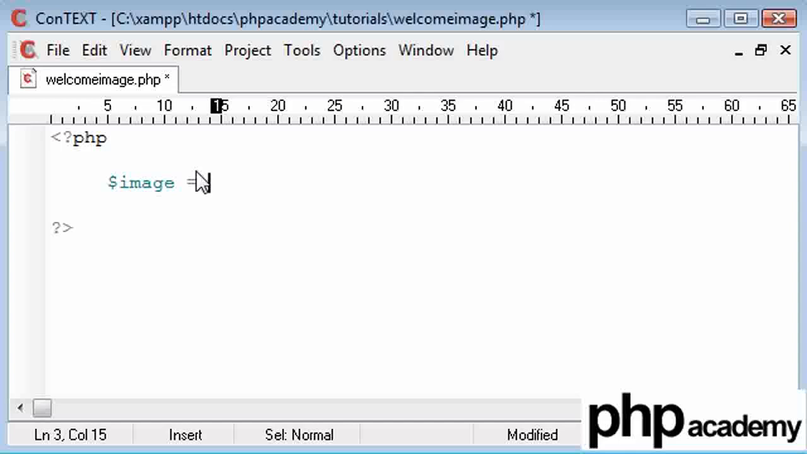Okay, so we're going to create a variable called image, and this is going to be using the function imagecreate, which comes with the GD package, and we're going to create an image of the dimensions, let's say 200 by 20. Now this is the width and this is the height. Usually things are ordered by height and then width, but this is going to be width and height.